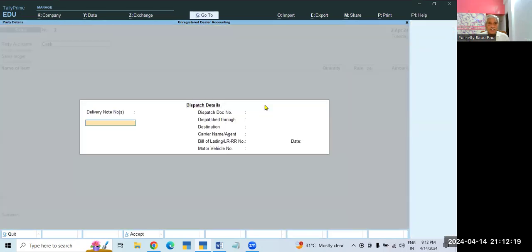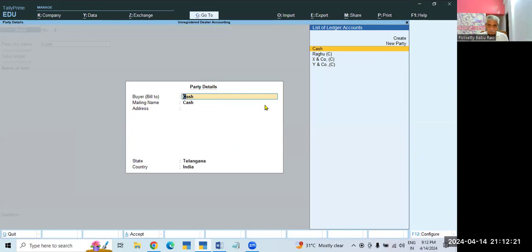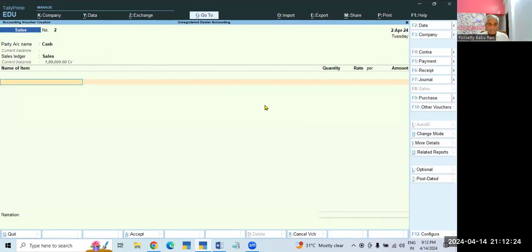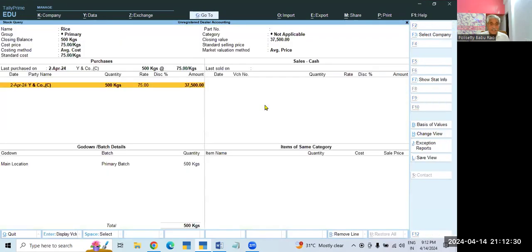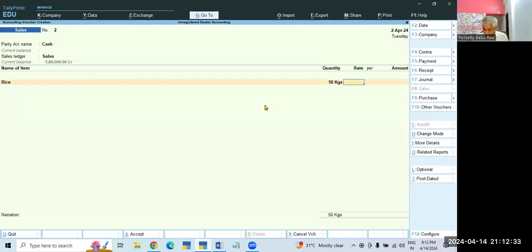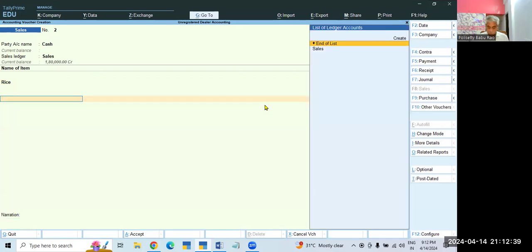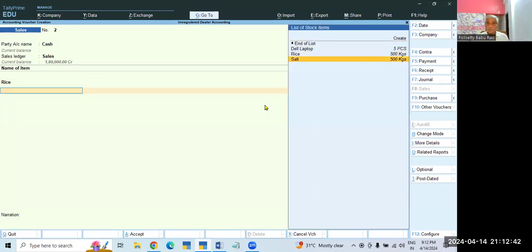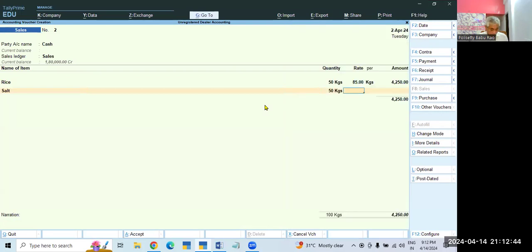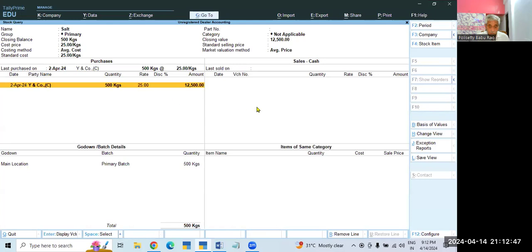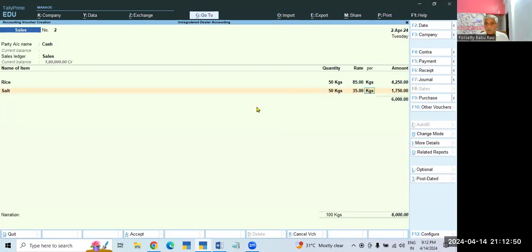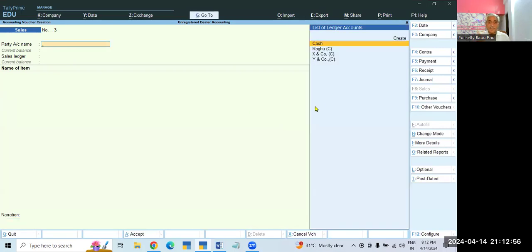Sometimes we take cash at all. For cash, we are selling. So here, and sometimes there is no tax at all. So now we are selling rice, 50 kgs. What is the price? 75 rupees. We sell for 85 rupees. Okay. And then salt. We sell salt also, 50 kgs. What is the selling price? You have to see the purchase price, 25 rupees. We sell for 35 rupees. Okay. That's all. Here also no tax. Okay. So we completed. So 2 purchases and 2 sales we made. Okay. Another.